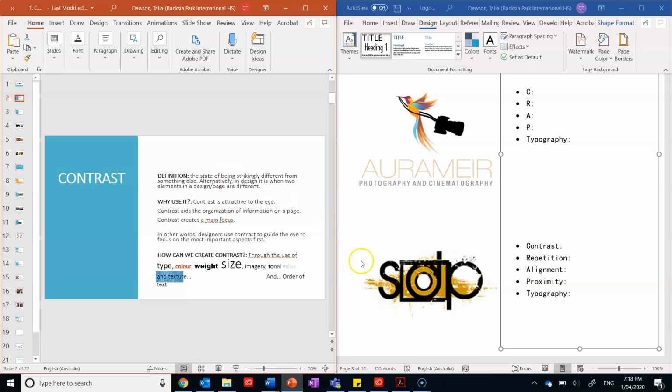So for example, in this logo over here, the orange kind of brushstroke, kind of splatter, all right, is very different to the black letters and symbols and icons of the logo. So if we look over here and we see how contrast can be created, what I just referred to was color. So it was the color that contrasts the logo. Bright orange background highly contrasts the dull black logo.